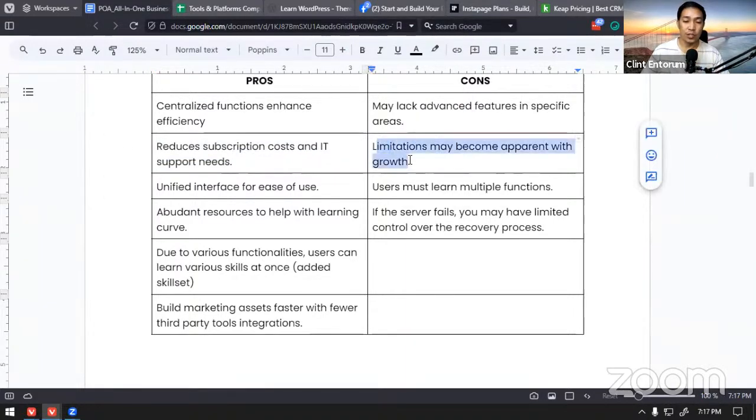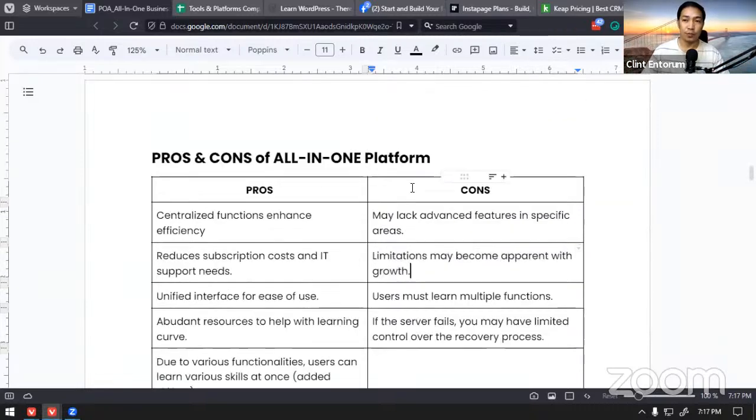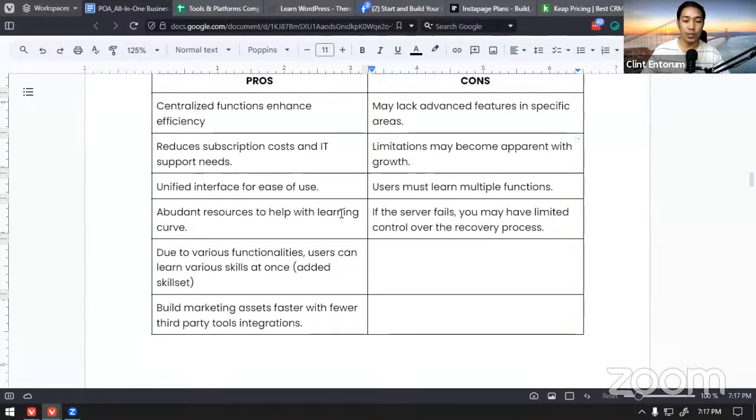It also has the con that limitations may become apparent with growth. What does that mean? As the business grows, there might be problems. For one of my clients, a doctor, we tried to launch a summit and we came across a lot of problems, especially in email marketing. We used Zenler for that, and their email marketing system actually has a limit on the number of emails that can be sent. So we had to extend or use other platforms in addition to that, because there were so many registrants that registered for that specific launch.